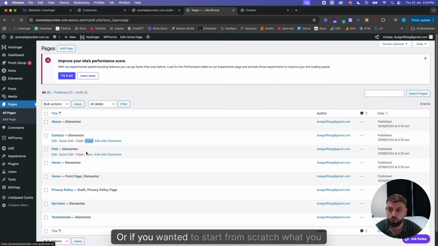Or if you wanted to start from scratch, what you could do is go add page. From here, we'd go edit with Elementor. And then to create the page, we'd go over to this little button here, which is our starter templates. And now we can just search for, say, we want to build a contact page. We quite like the look of this. Looks quite clean. And then you would have to install a plugin, but then you could just import that directly into your website. And basically that's how it works.